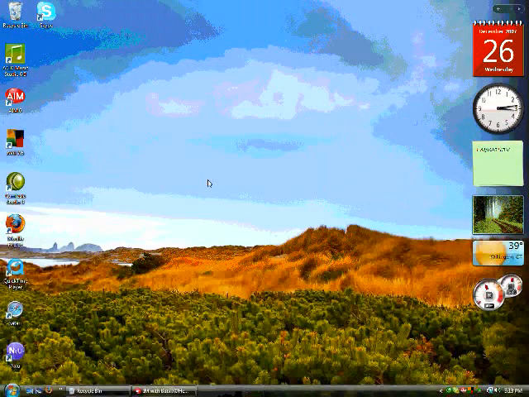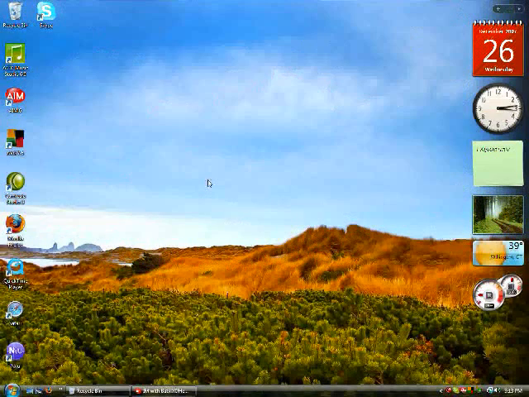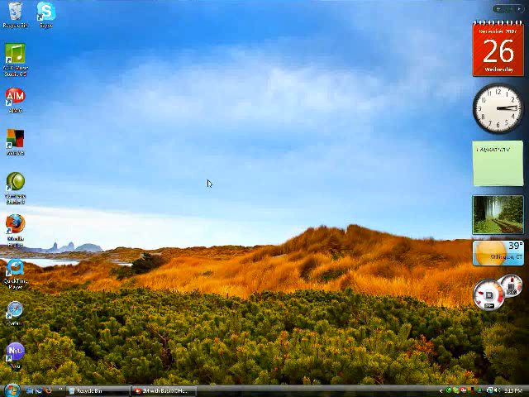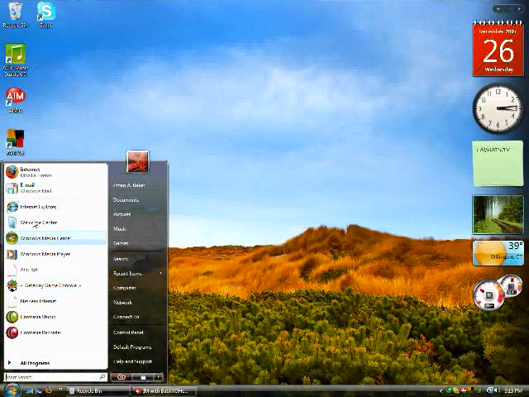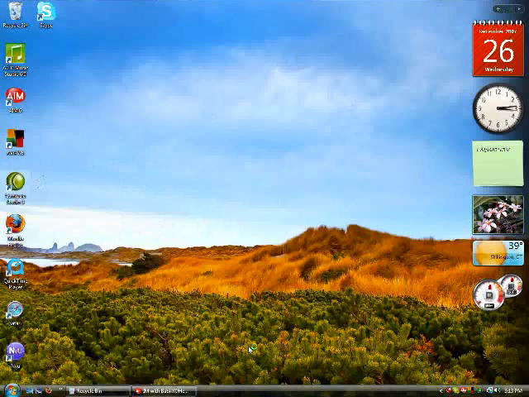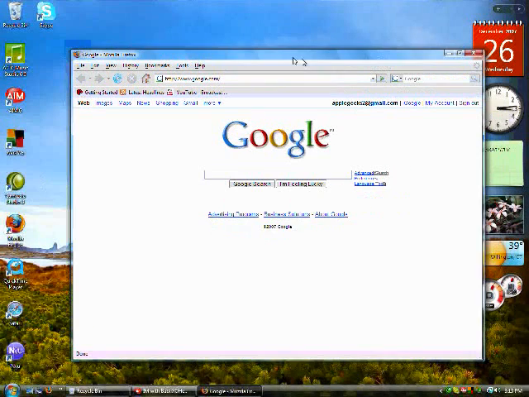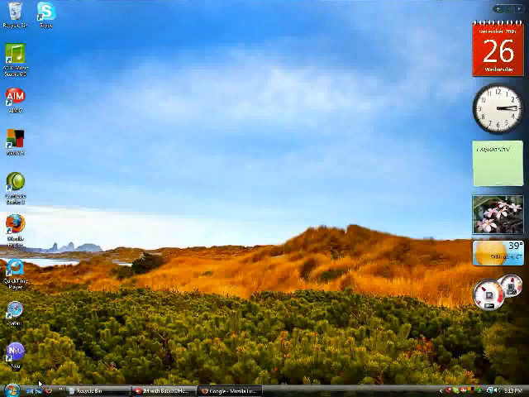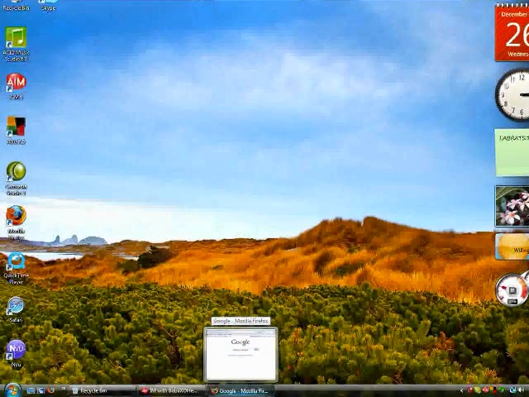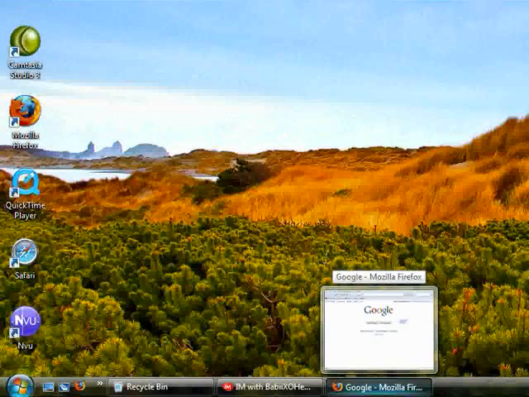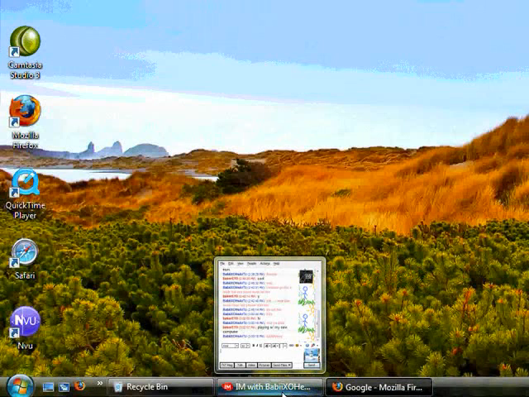And you can also get live previews with Aero. So I'm going to show you that now. I'm going to open up just a couple windows. Open up Firefox again. So I have 3 open. Now if I hover over any one of them, I'll get a little pop-up framed with the Aero glass. Shows me what's going on there.